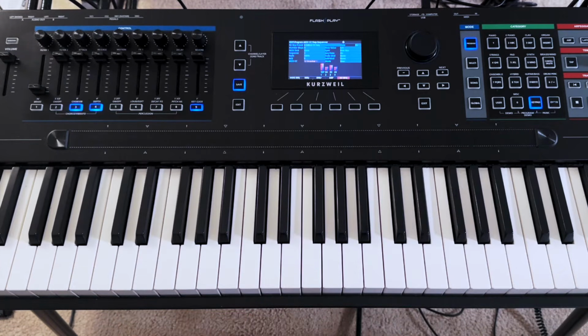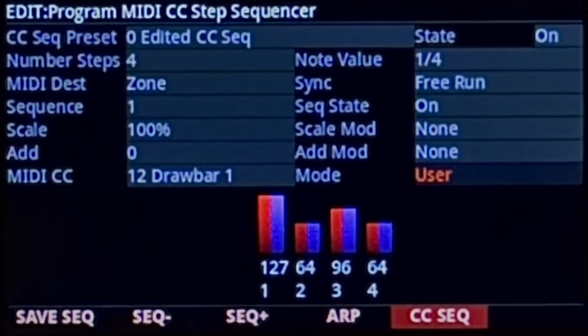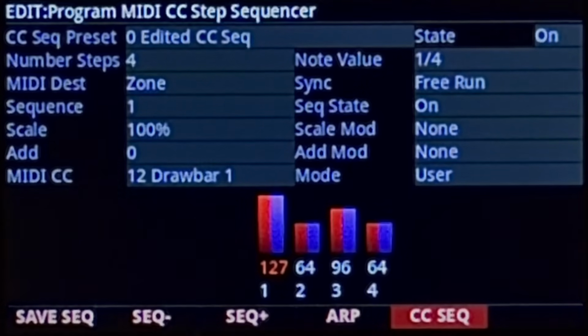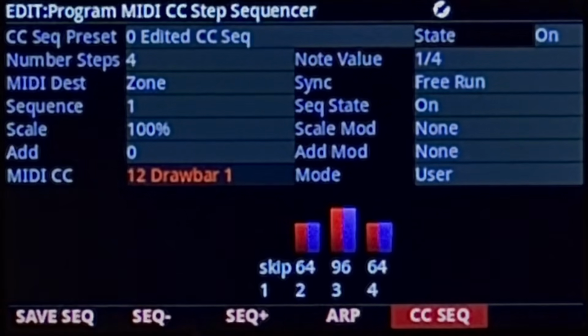Now the sequence pattern that you're seeing here by default is a user pattern, and we can see this in the Mode dialog box. So while in user mode, we can control the MIDI value for each individual step any way you want. So each step in the sequence could have a different CC value. We can also choose to skip any of the steps. As we saw earlier, you can do this using the scrolling wheel, the arrows, and the number pad.